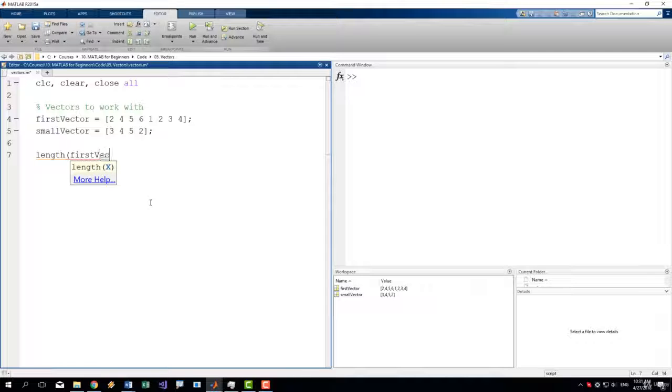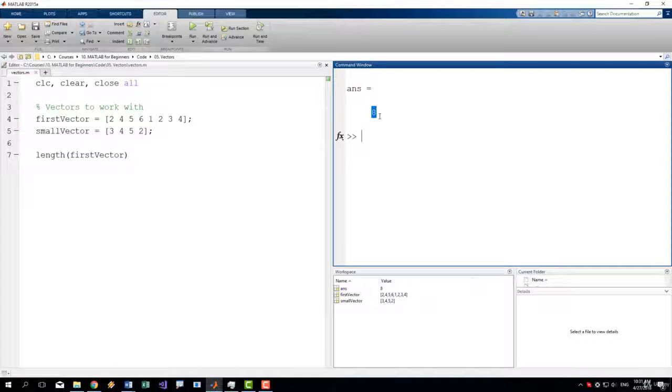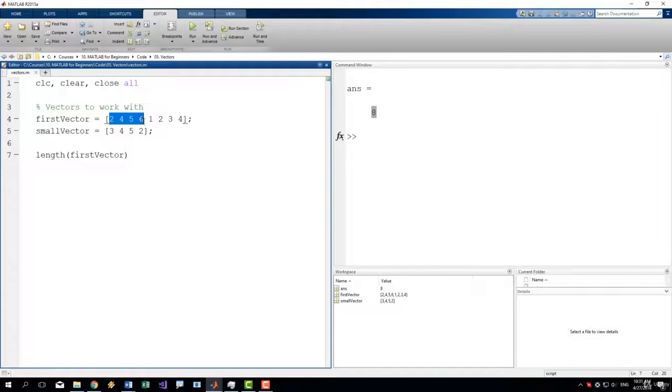So first vector. If I run it, we get the number 8, because we have 8 elements in that vector. If I use it on the smaller vector, small vector, we get 4. This by itself doesn't mean anything, doesn't help us at all, but we'll soon see a couple of different applications of the length.